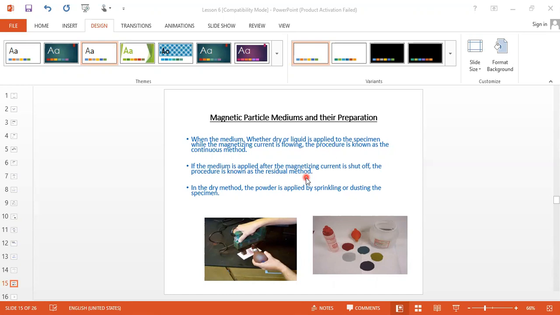That is the residual method. In the dry method, the powder is applied by sprinkling or dusting the specimen. That's why we are getting a uniform coating application. Otherwise, in some places it will drop more powder, some places it is accumulated less. So we have to apply uniformly over the examination surface. See here, different colors of powders. The purpose is only contrast.